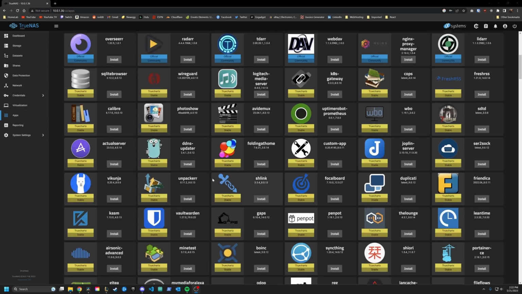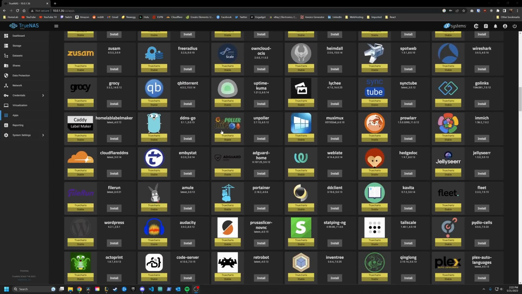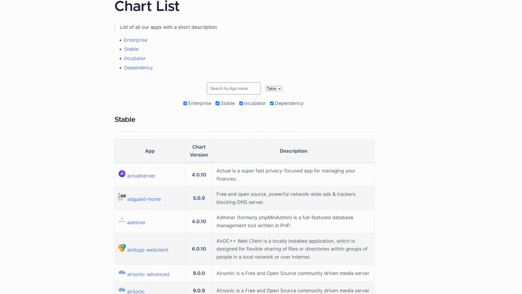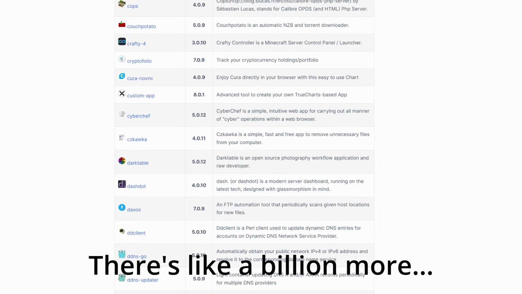Now, of course, there's plenty of other apps you can run on here, and I'm not going to list them all as that would be hella boring. Feel free to browse the TrueCharts website for a complete list of available apps in their repository.